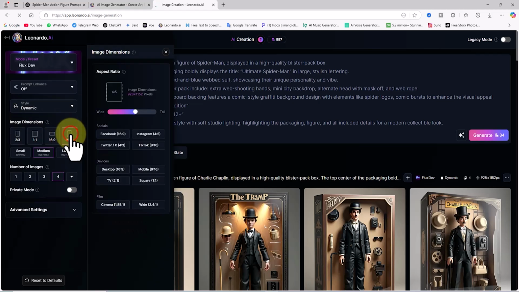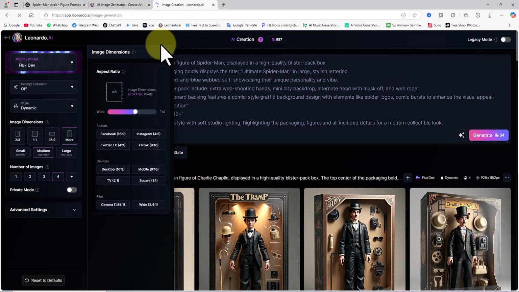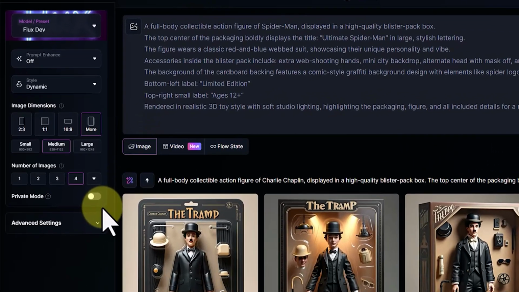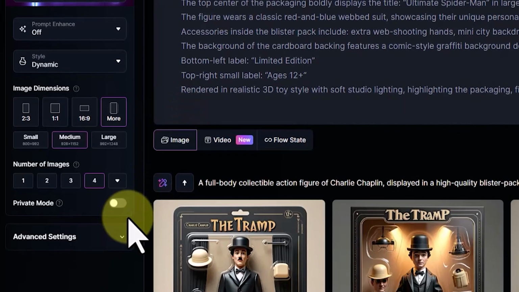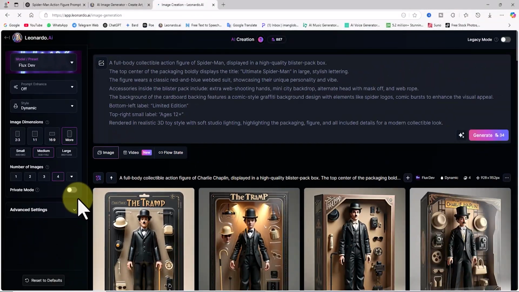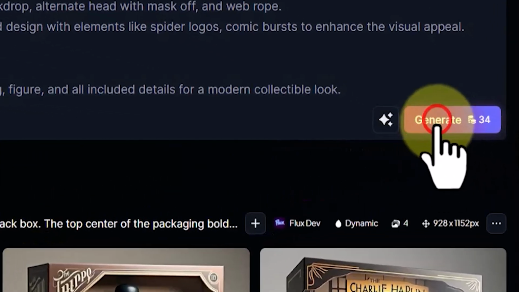In the Image Dimensions section, I choose the 4:5 aspect ratio. Then, I set the image size to Medium. In the Number of Images section, you can control how many images are generated each time you hit Generate. Depending on how many tokens you have, you'll need to manage this setting. I've set it to 4. After completing these settings, I click on the Generate button.